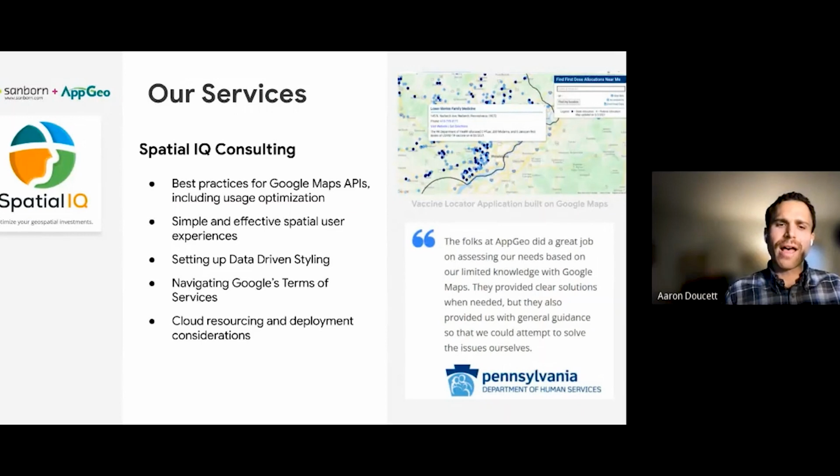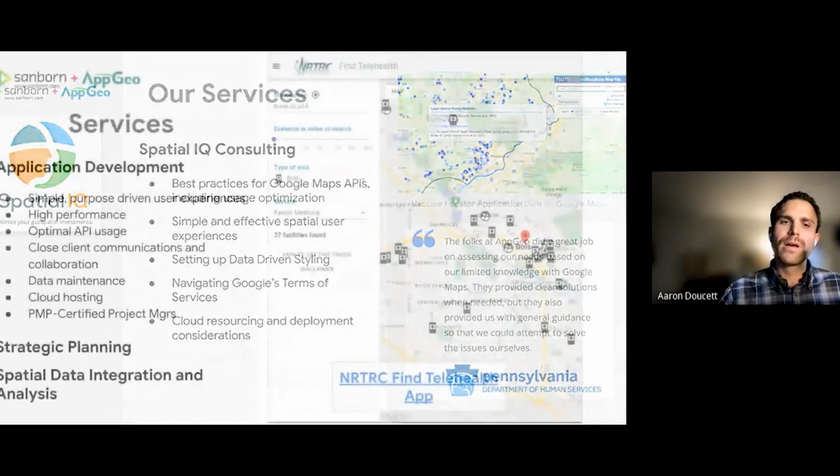And the Spatial IQ program is especially well suited for those who have new Google Map projects they want to get off the ground, and perhaps development teams that are not familiar with this technology but are technically inclined in general. And we've assisted many clients that are looking to spin up similar applications, like the Pennsylvania Department of Human Services, who had a great team and just wanted to get smarter with Google Maps, and they were able to achieve that with their vaccine locator.